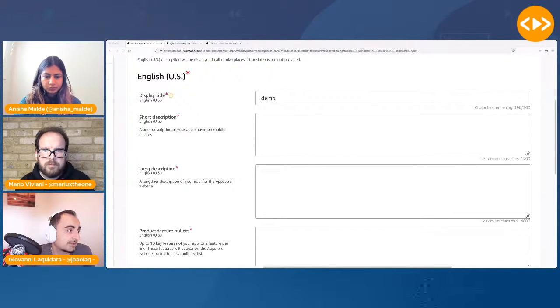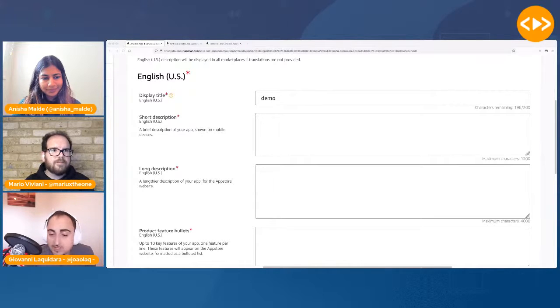Include the most important information about your app in these fields. And if you want to put more description about your app, there is a long description field that you can use, allowing a maximum of 4,000 characters. So you have a lot of space to write down whatever your application is doing.